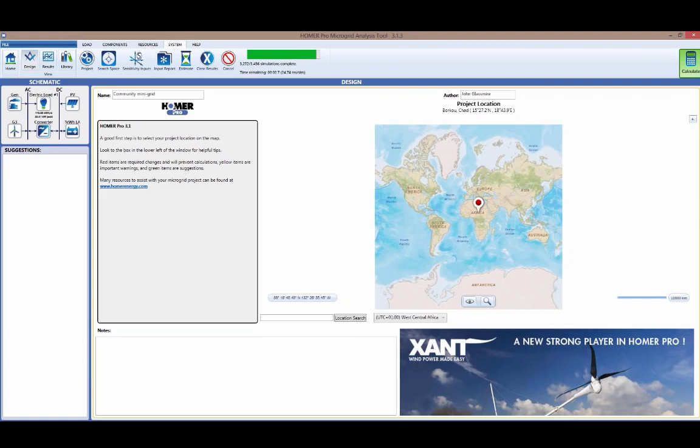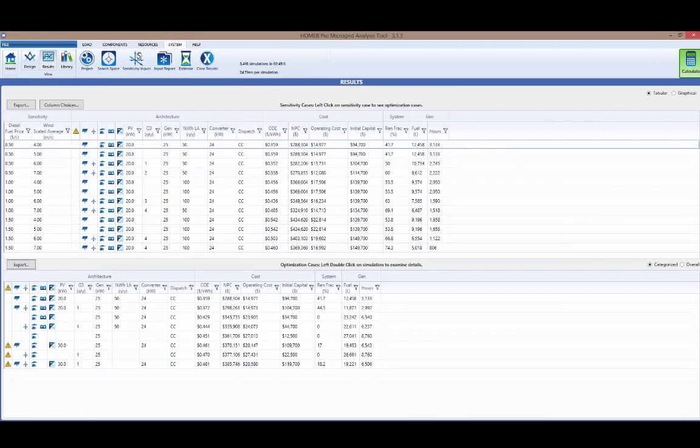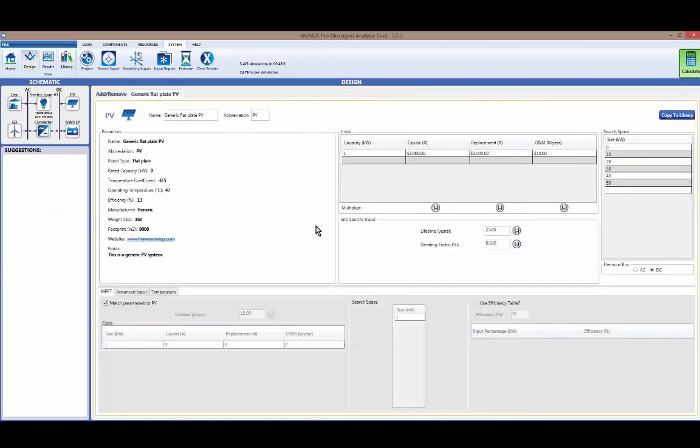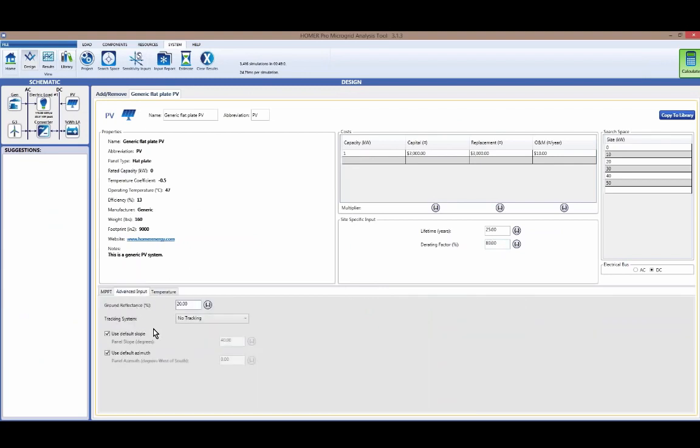Yes, you can customize pretty much any input in the HOMER software. What we've done is provide generic starting points because we get a lot of questions from our users about, well, what should I start with? So if I go back to my design and open up the PV, I can change the lifetime, the derating factor, or any of these basic parameters down here, say the ground reflectance. There are a lot of parameters that you can control. If you want to change the inputs, we have the ability to do that, and you can do sensitivity analysis on most of those.